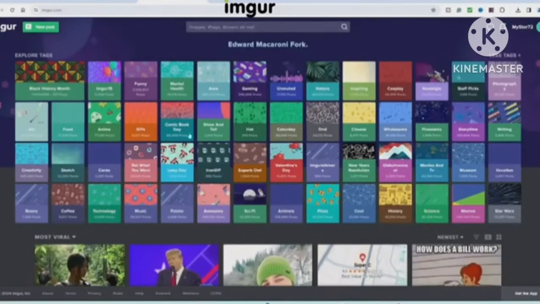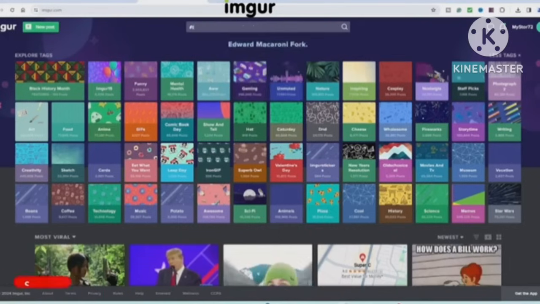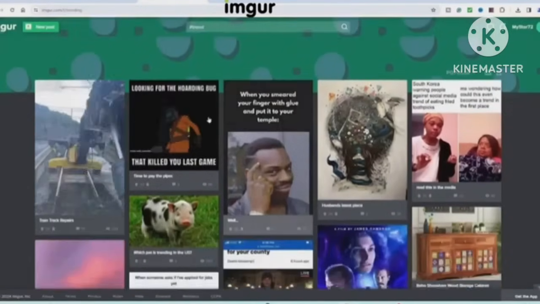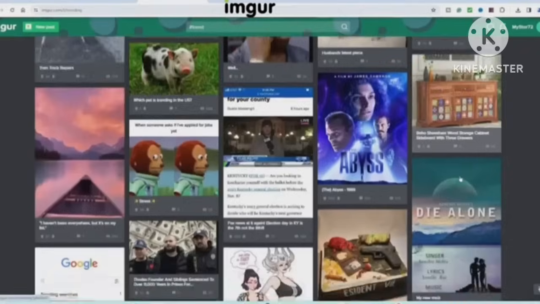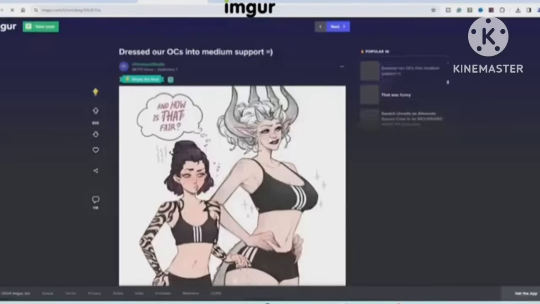Keep an eye on Imgur's trending and popular sections to discover popular images and topics that are currently trending within the community. Sharing relevant content and participating in trending discussions can help boost the visibility of your own links.